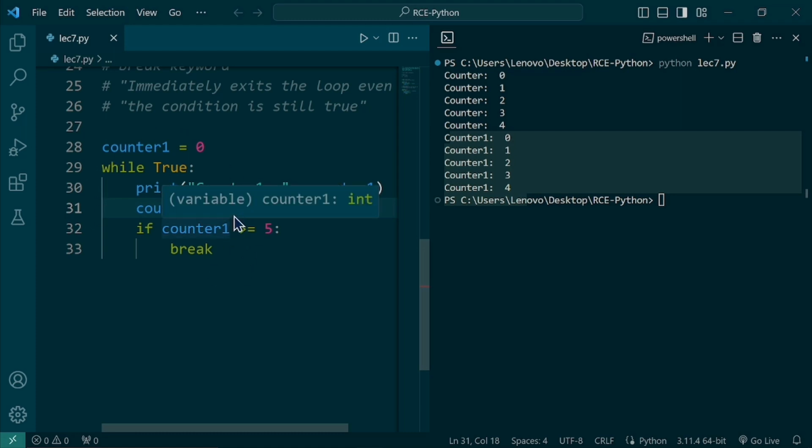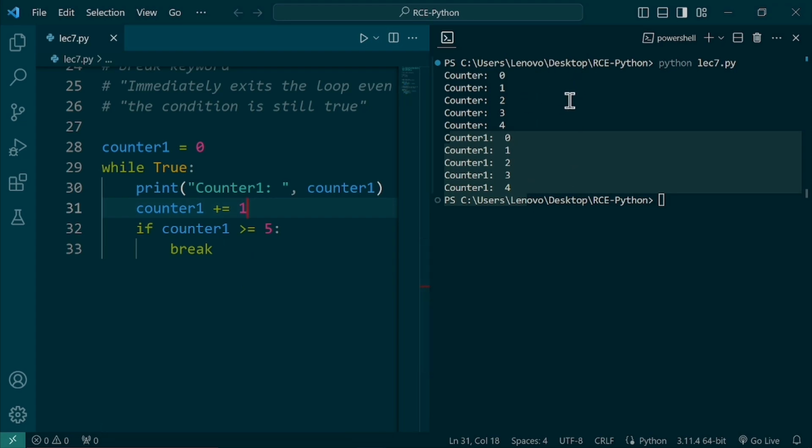So in this way, when it reaches 4 and then increments to 5, is 5 greater than 5? No, 5 is not greater than 5, but 5 is equal to 5. So it is going to break. So in this way, it is going to run this loop.